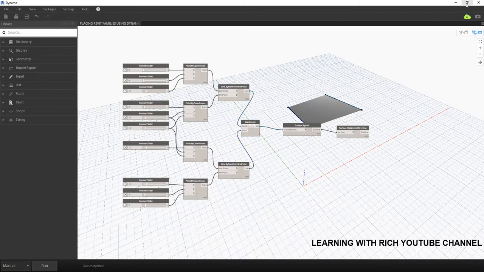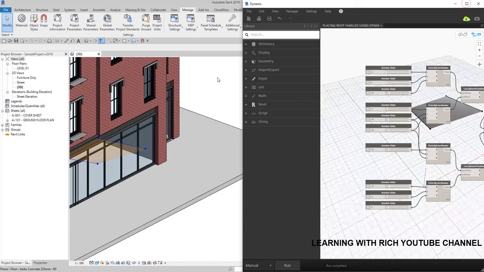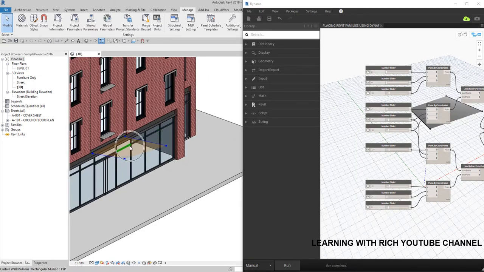If you still remember, if I restore this down, our canopy is placed somewhere here. You can check out my previous video for this exercise.